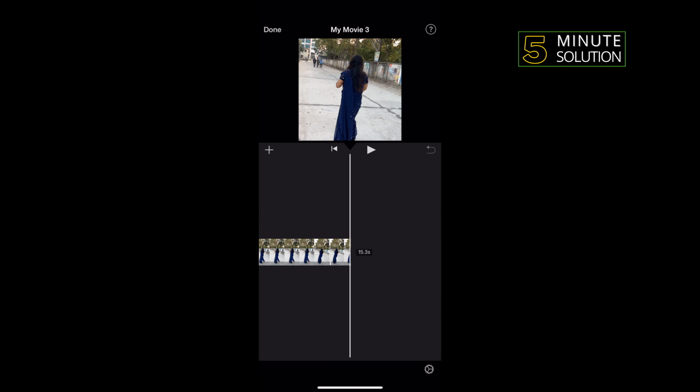tap on the video timeline, navigate to the magnifying glass in the upper right corner of your screen. Zoom your video by pinching the timeline. To make the video's dimensions smaller, pinch towards the center of the screen.